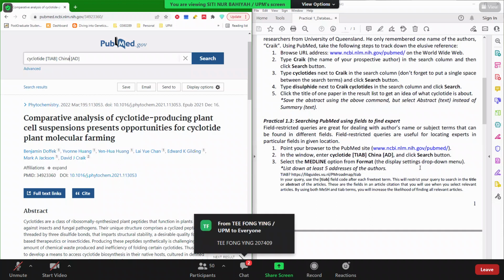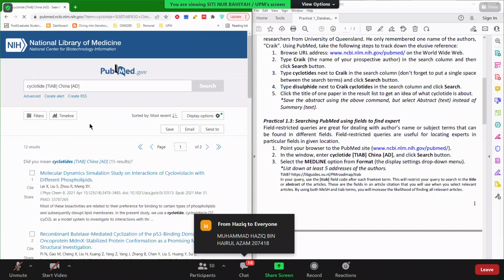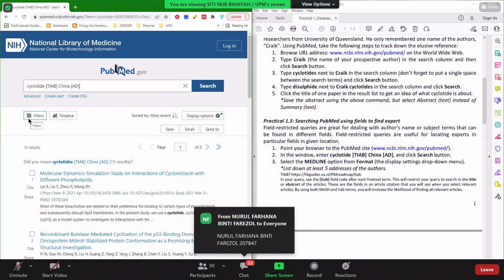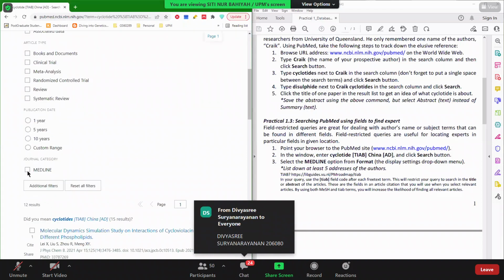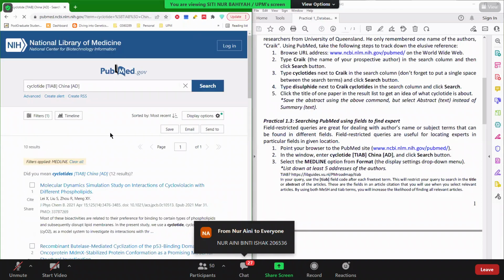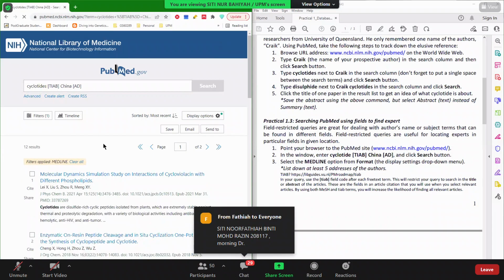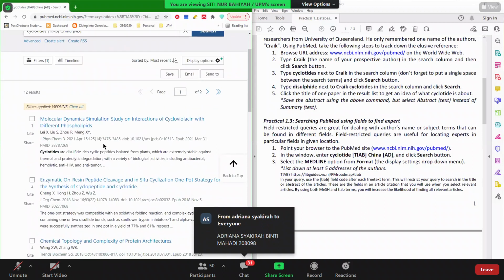Only the people whose author affiliation is from China, not all, but probably one of the authors is from China. So this is how you specify your search, other than adding more and more terms. And then you can click on search, and then it says here to select the Medline option for format. So what you can do as well, just to specify your search, click on the filters, and then click on the Medline, and then there you go, you get something like this.